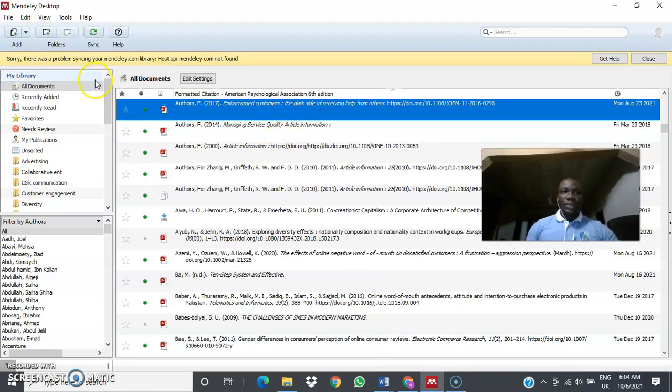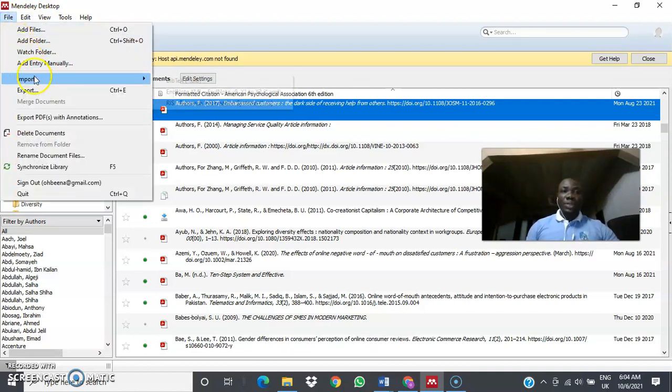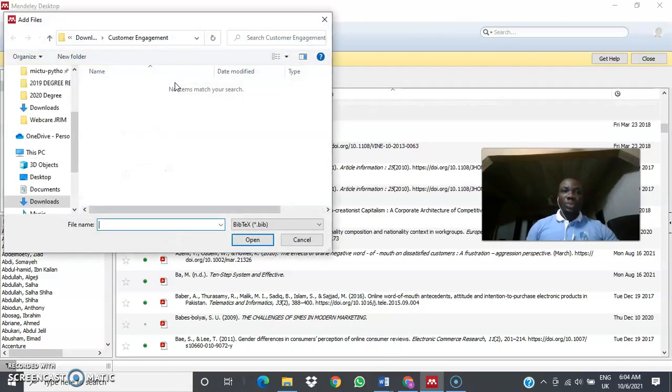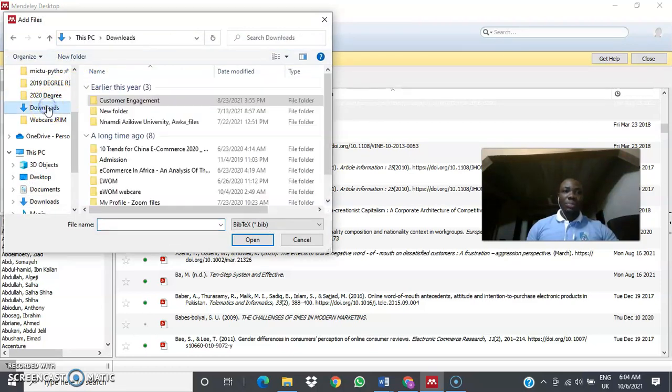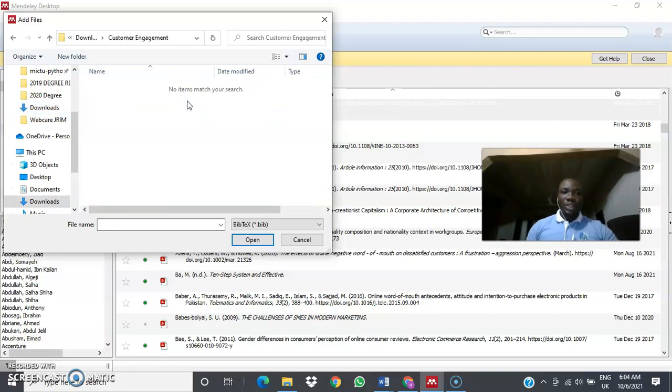Okay, let me do that again. To bring a PDF file into your Mendeley desktop, go to File, click on Import. It opens the folder. You just go to the file you want to import from. Like in my own case, I want to import from this folder, customer engagement.